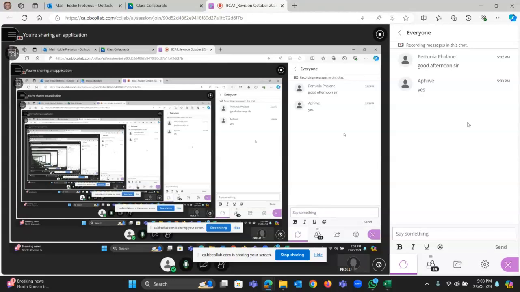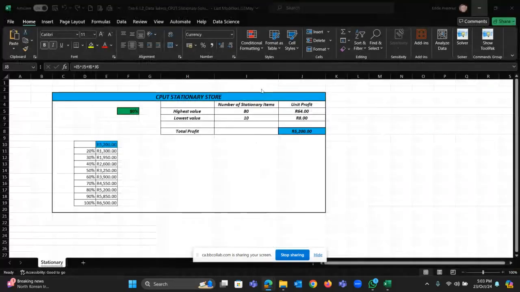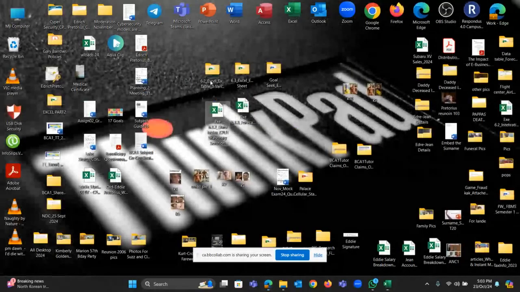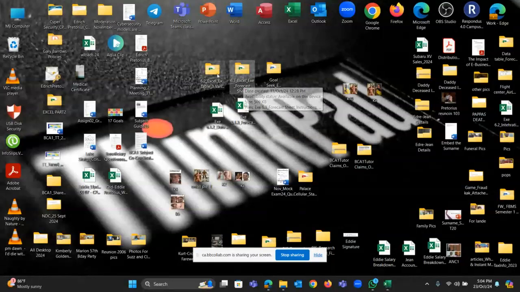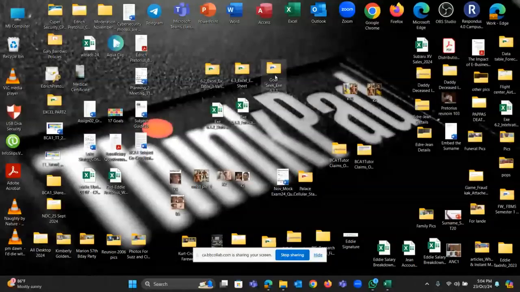Unit 6 students, Group ABC. Okay, I'm going to minimize my screen and let's go. And here is the solution part. Let me minimize that. And let's open up. This is exercise 6.2, 6.3, which is the forecast sheet, which I will do after 6.2. And the goal seek we can do last.